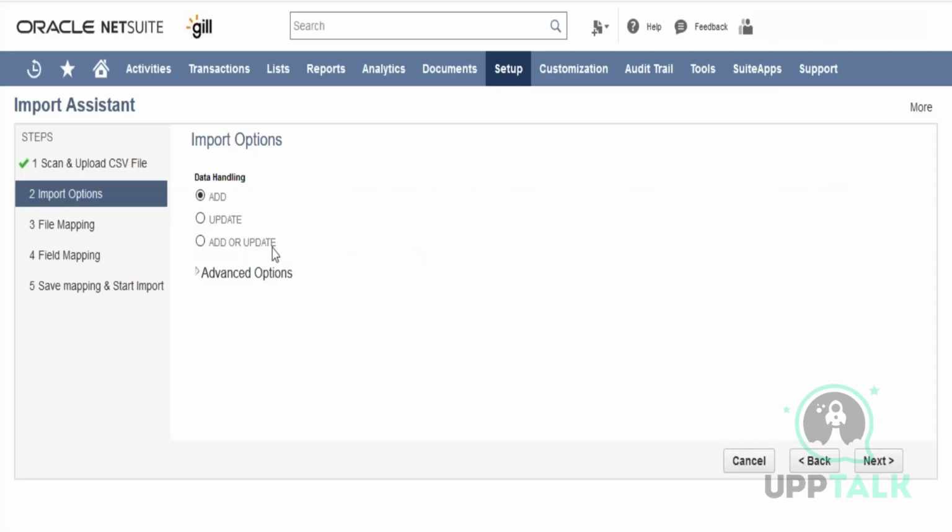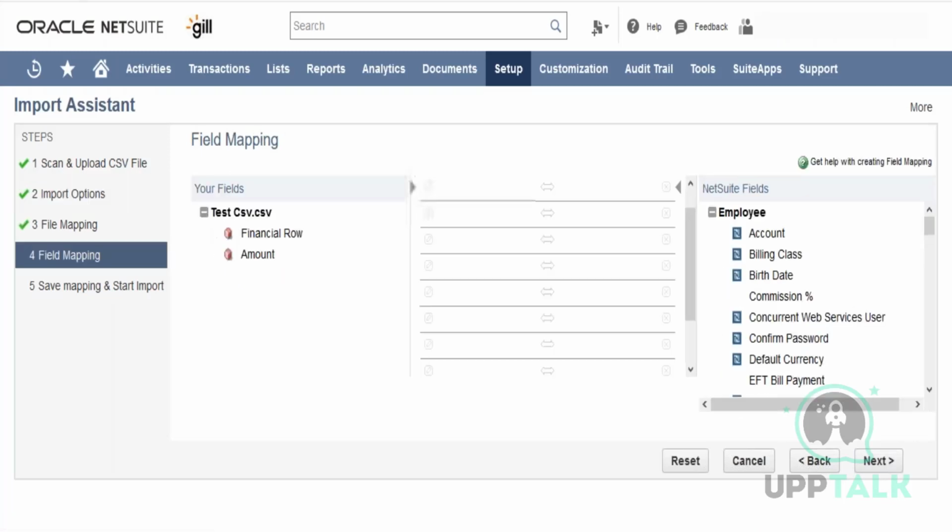Okay. So once this is done, I'll go back to import options. It will define whether I want to add a particular record or update a record. Update means they are already in the system and I want to update some stuff there. In case I want to add as well as update something, then I'll click on add and update. If I want to add something, I'll just click on add and click on next. Once I do that, I'll have to do the mapping. Mapping is nothing but what data should go from the CSV file to NetSuite.